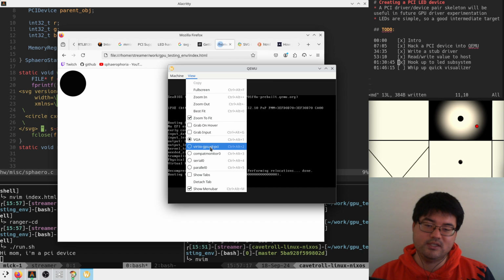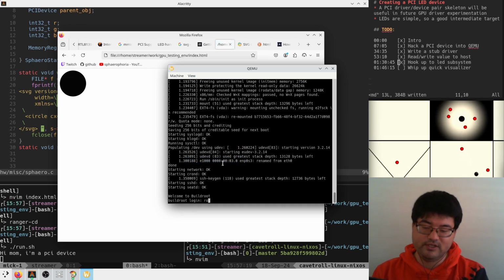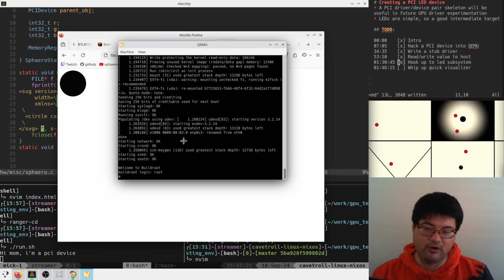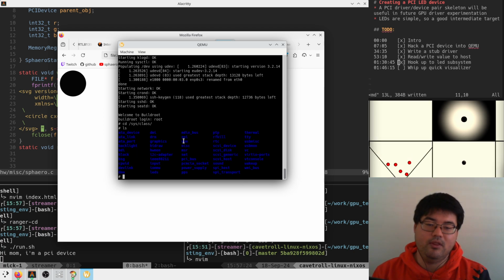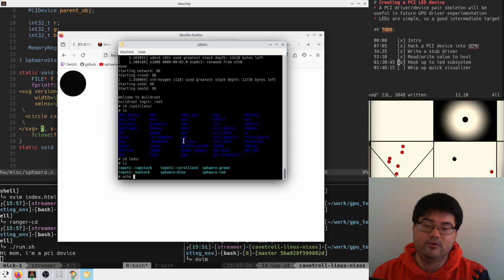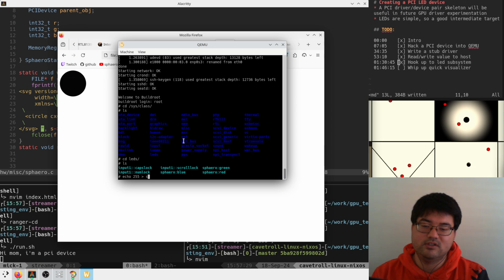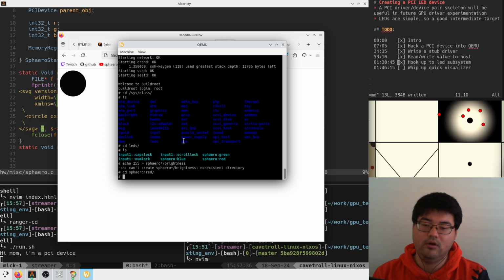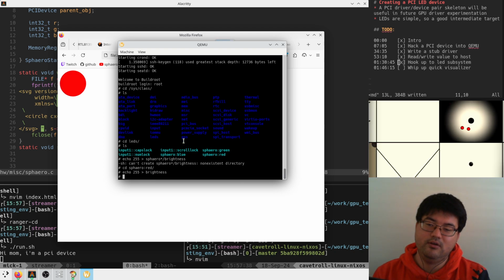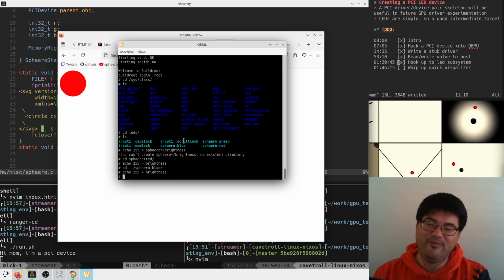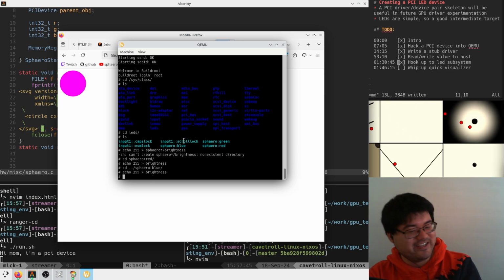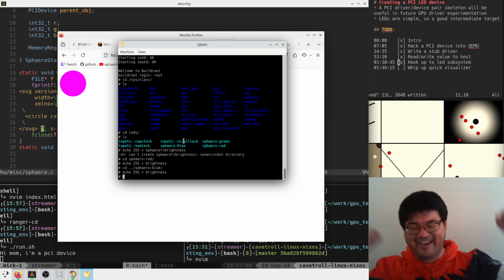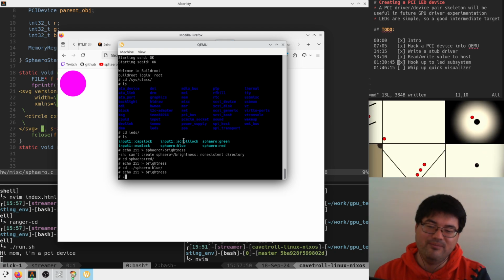This is somewhat a waste of time, I understand, but it's fun to get a finished thing that we can look at. So can we go to LEDs and echo 255 to star sphero star brightness? I guess he doesn't like that. Echo 255 to brightness. Wow. Wow! Look at us go! Hooray! That's kind of fun.